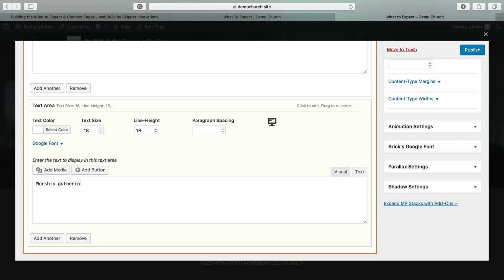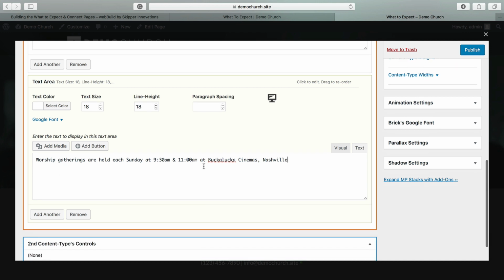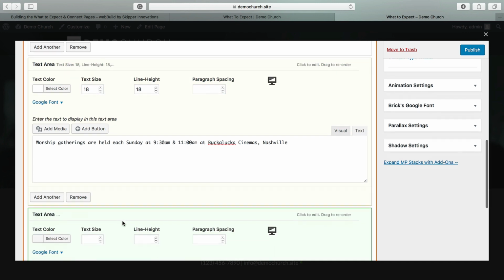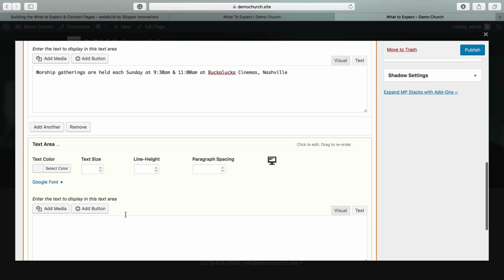Worship gatherings are held each Sunday at 9:30 a.m. and 11 a.m. at Buckalaka Cinemas, Nashville. Of course, as I said before, that doesn't really exist. This is just something we're putting in here. But you notice that I'm putting this all over the place so that people can find it. They can find us. All right.